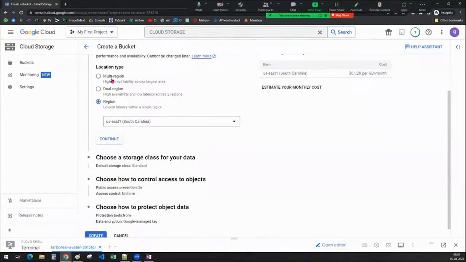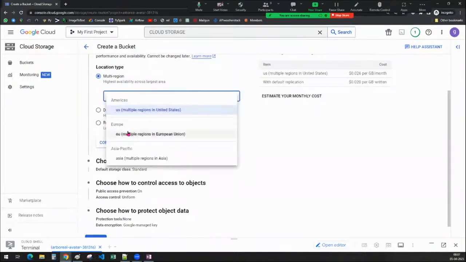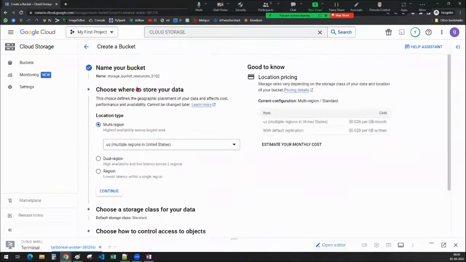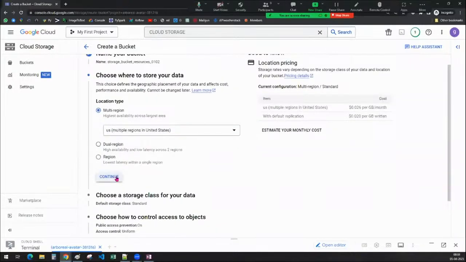As per my business, I don't want to lose the data at any cost, so I will go with a multi-region, and inside that I can select Europe or Asia specific or this one. For now, I am going with the US multiple regions. Inside that US, the data will be replicated to multiple regions. So this is all about the location type. Once you have selected a proper location, click on continue.